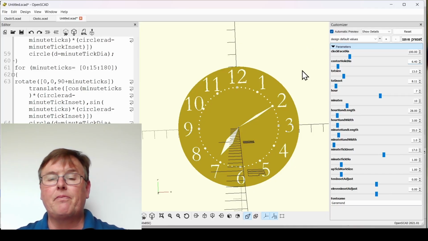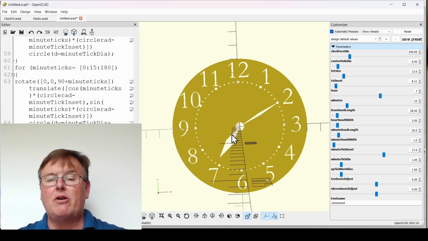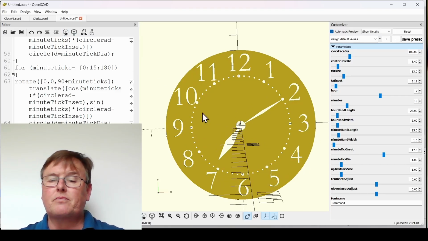Hit enter. And if it doesn't show, hit the F5 just to render it. So there's our 1/4 inch hole. Now, usually you're going to want to not have those hour hands and minute hands when you're actually making a physical clock.